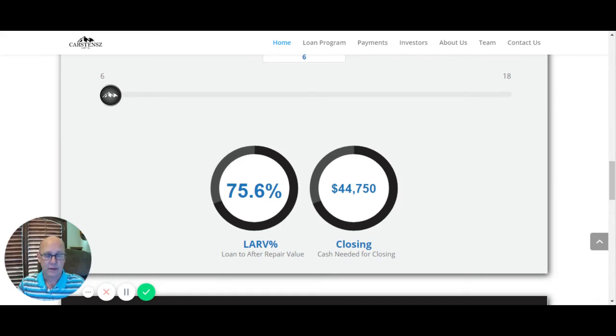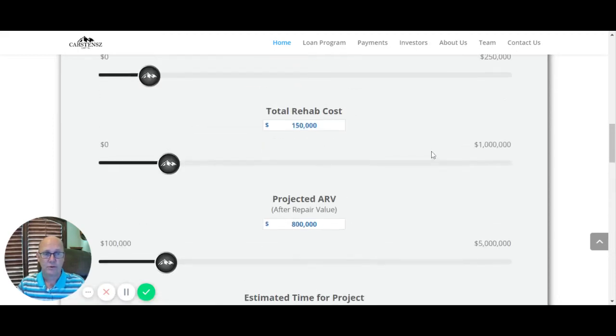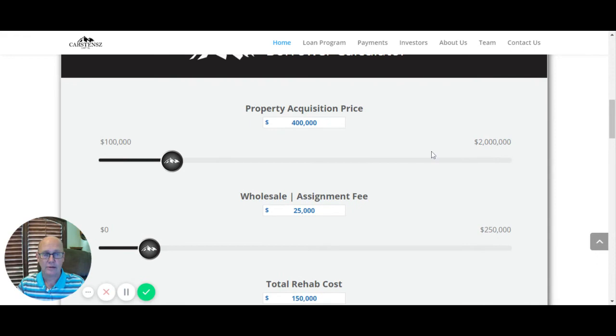Now, if you wanted to get this example down to 0 required for an additional down payment, then we need to be able to reduce our simple LARV percentage. So we would scroll back up and try to determine which variable we would be able to change in order to make that happen.